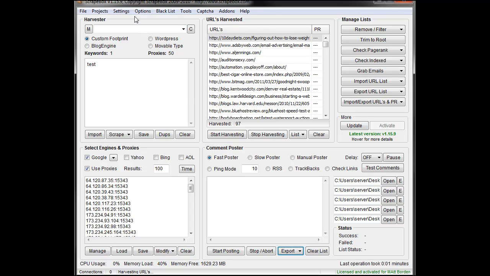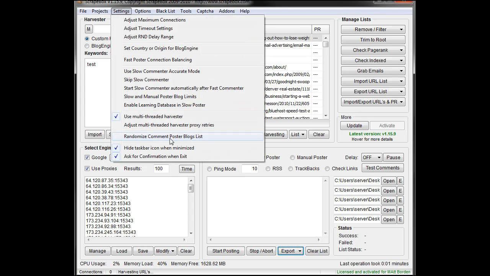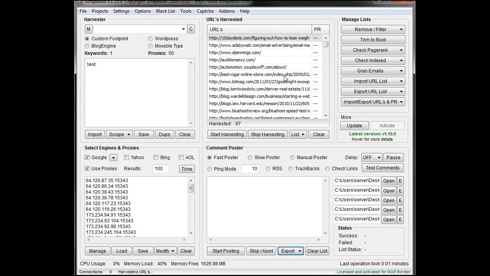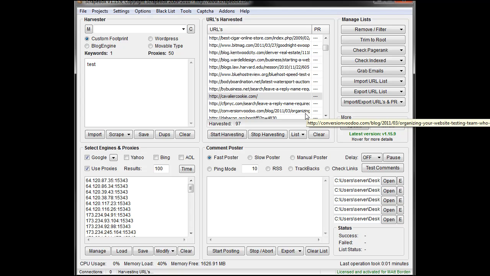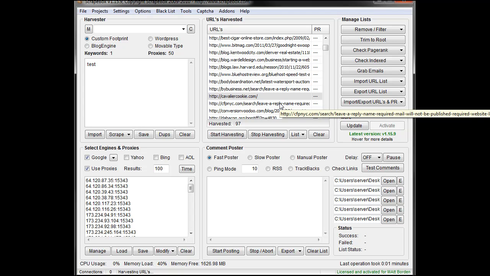There's also the option under settings to randomize your comment poster blog lists. What this does is it randomizes the order in which blogs are commented to. What that means is if I scrape 10,000 blogs and I happen to have 150 URLs from one particular blog, like say I have Cavalier Cookie here, and I have 150 or maybe 250 or 1,000 pages from this one particular site.